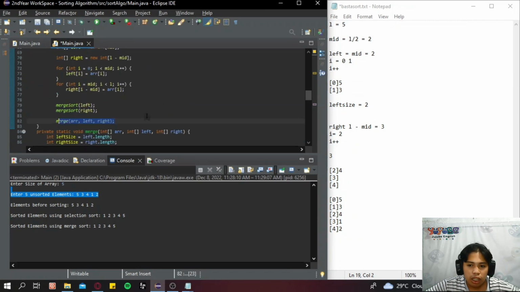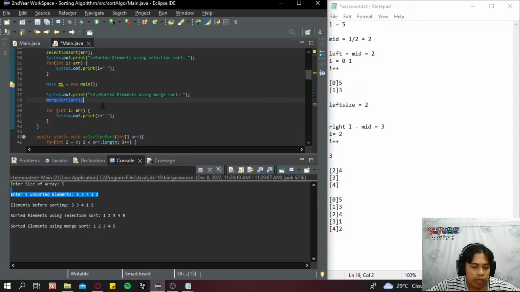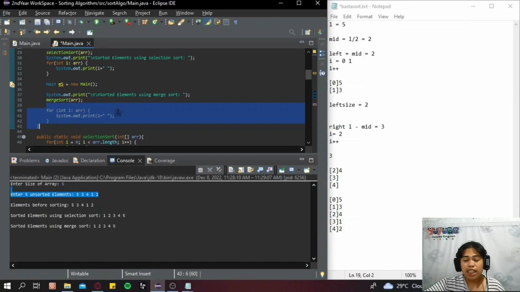Then we only need to call the merge method in our merge sort method, then give it left and right. Then we call the merge sort method in our main method, then output the sorted elements. Then that is all for the selection sort and merge sort algorithm.